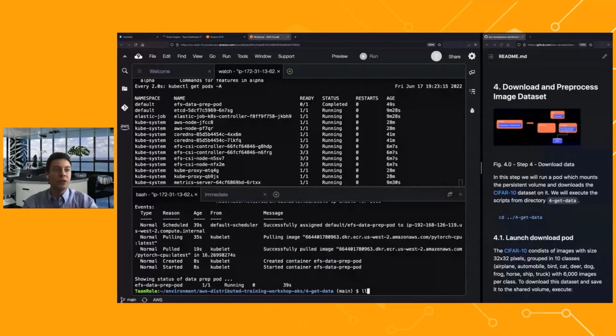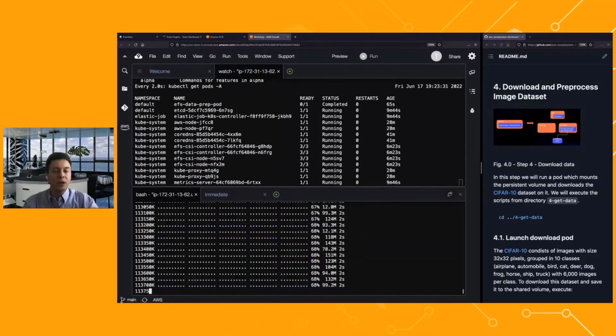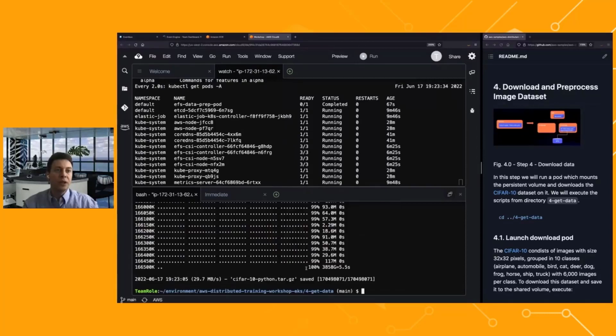The images data set has been downloaded and the container has completed its work. If we take a look at the log files that it printed out, we'll basically see that it successfully downloaded the data set and saved it in this file in the shared volume.